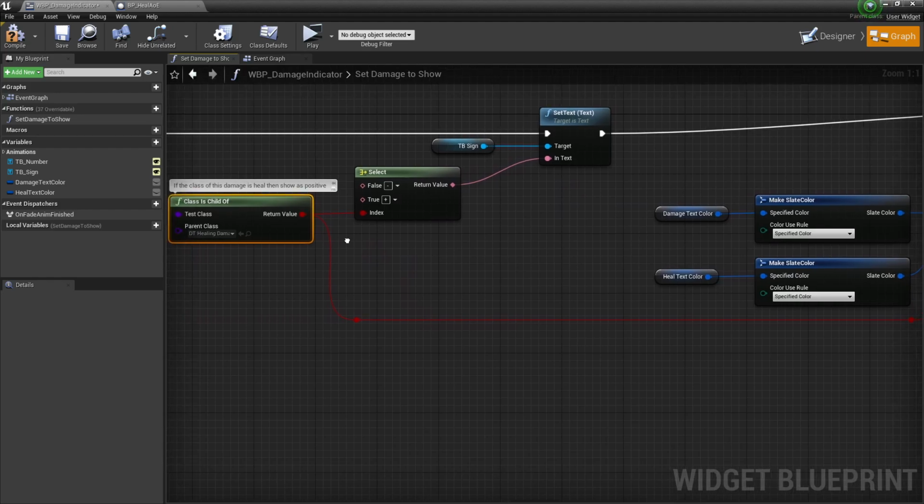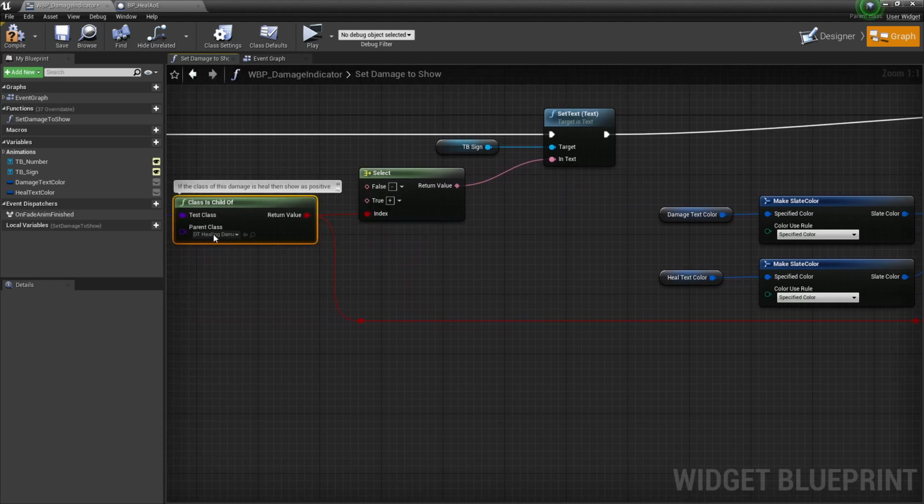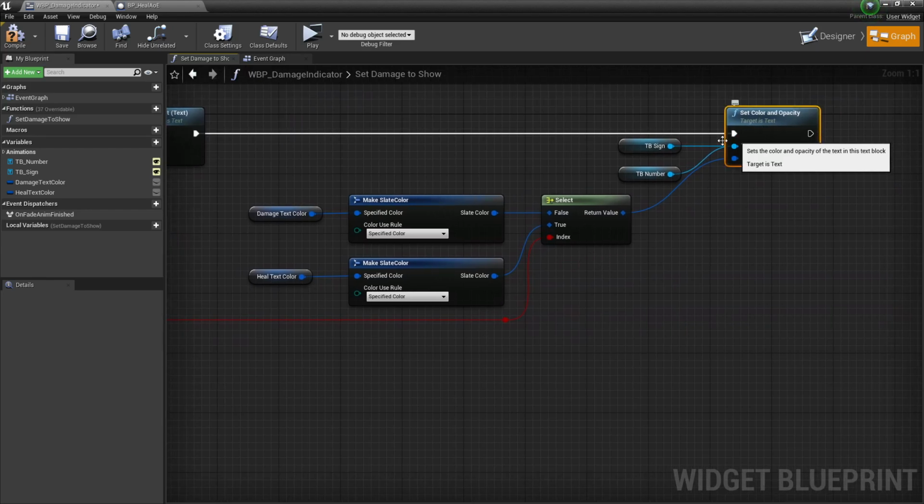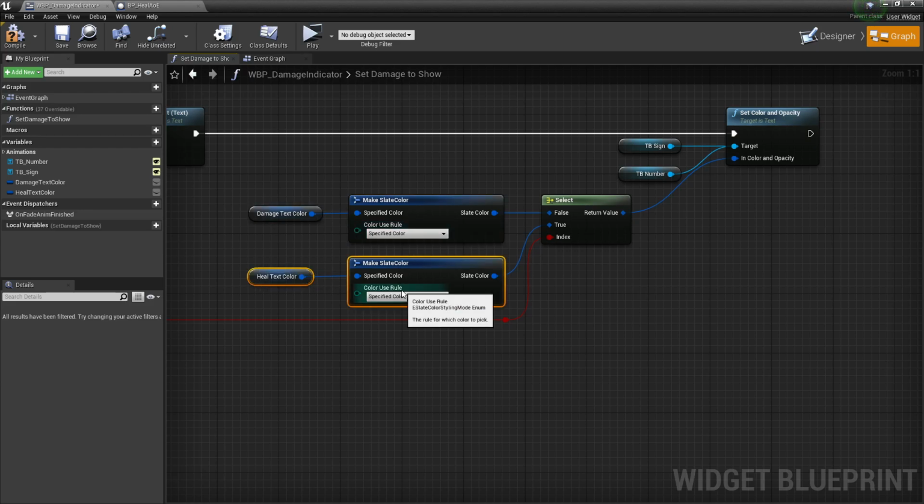Now, if the damage is a healing damage, I also change the color of the whole text. So the damage text color and the heal text color.